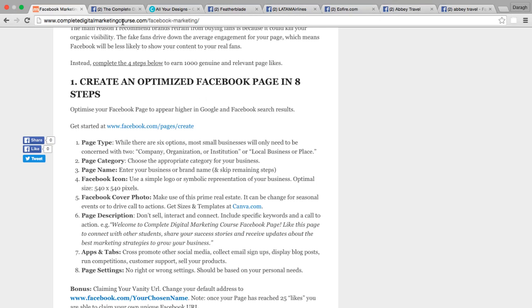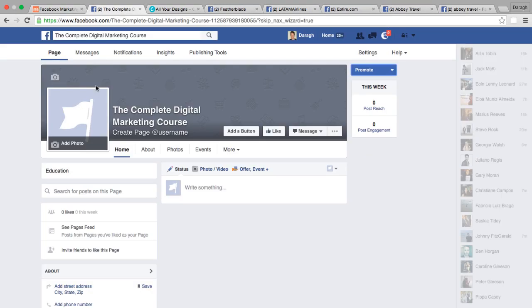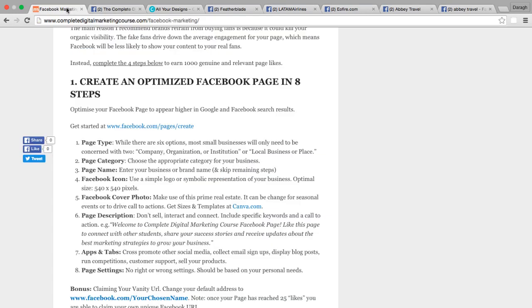So the Facebook icon is what's going in here on a normal Facebook page. This is a profile picture. So what you want to put here is a simple logo or a symbolic representation of your business. The optimal size is going to be 540 by 540 pixels.